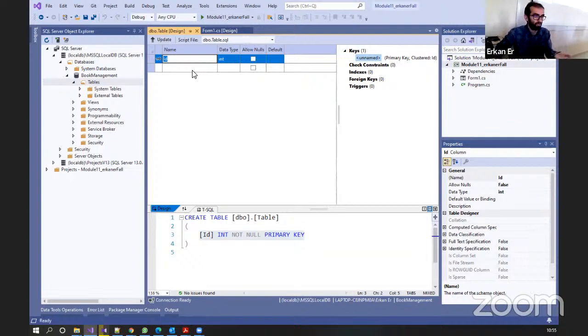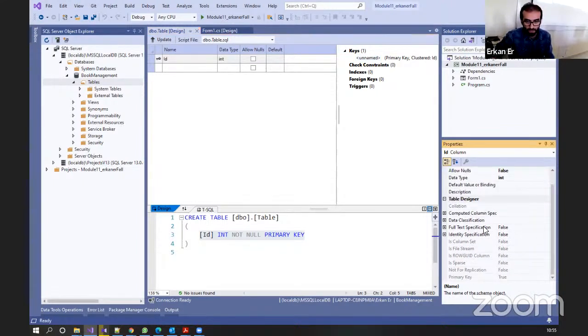In this case, it could be a book. This column is chosen now, and the properties window on the right-hand side is automatically updated. What we are going to do is, there is this property, identity specification. I will expand this, and I will set identity to true.